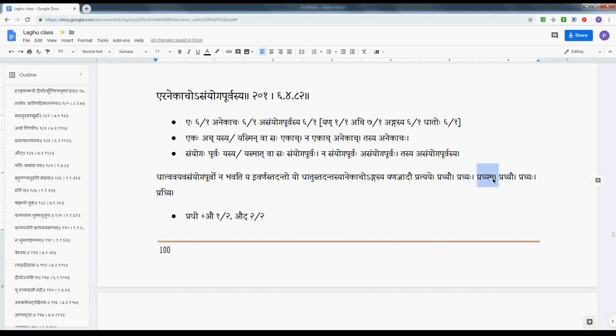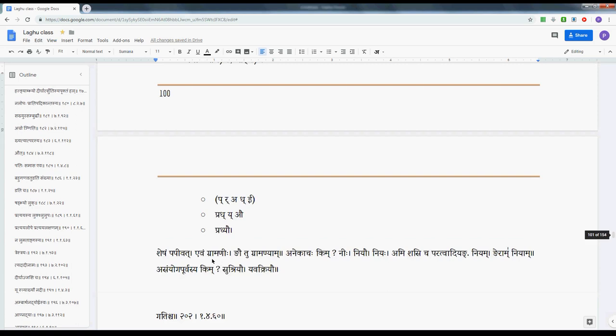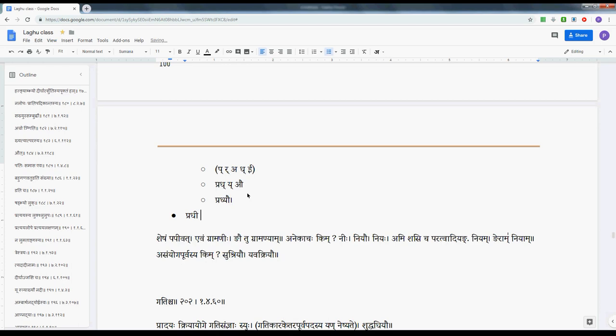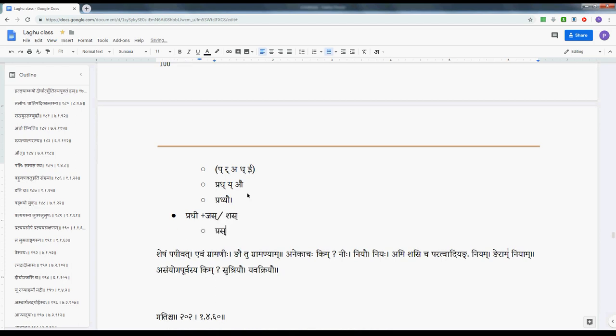Why pradhyam? Pradhyam is dvitiya ekavachana. Here this pradhya will be prathama bahuvachana as well as dvitiya bahuvachana. Why? Because jas and shas both have us as content. So let's do a couple. So pradhi plus jas or shas, content is us.